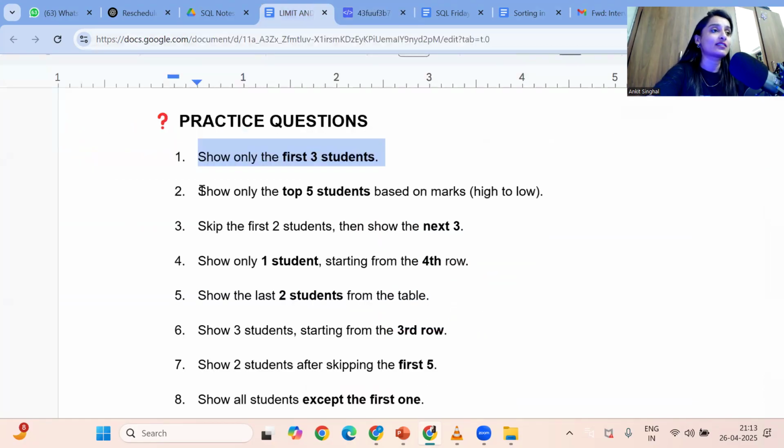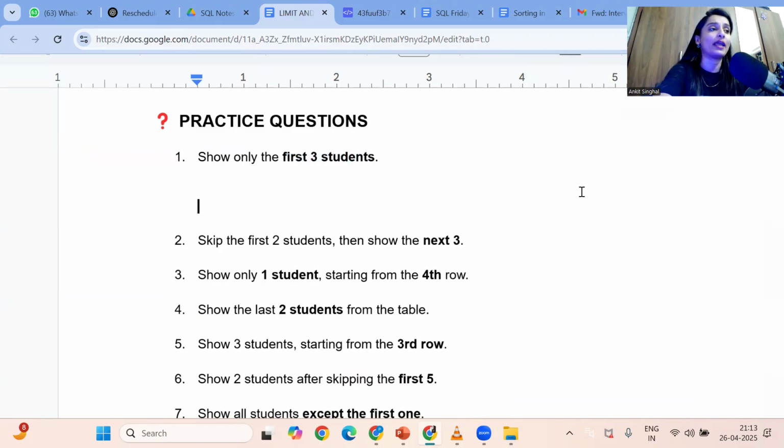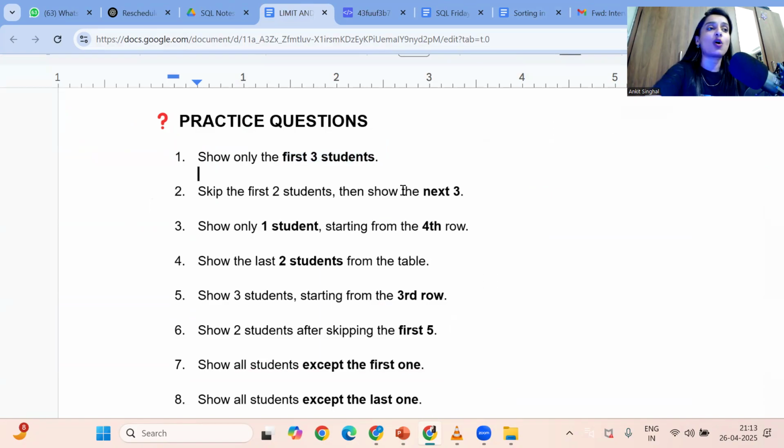Okay. Next, show only the top 5 students based on marks. This question I will skip as of now because we have not discussed ORDER BY. Once we discuss ORDER BY, we will revisit this question.